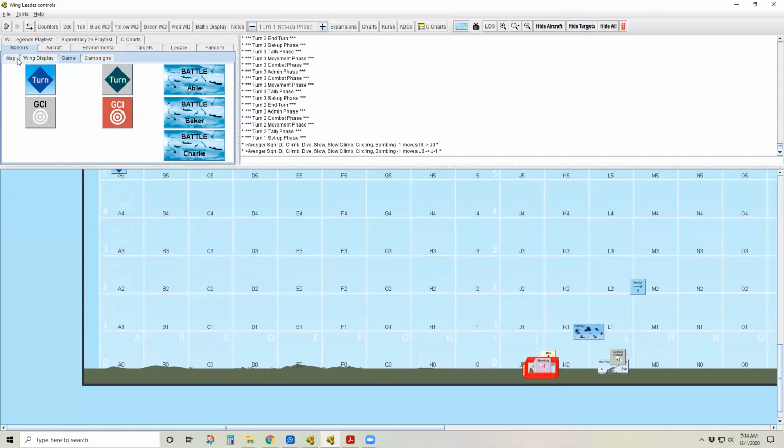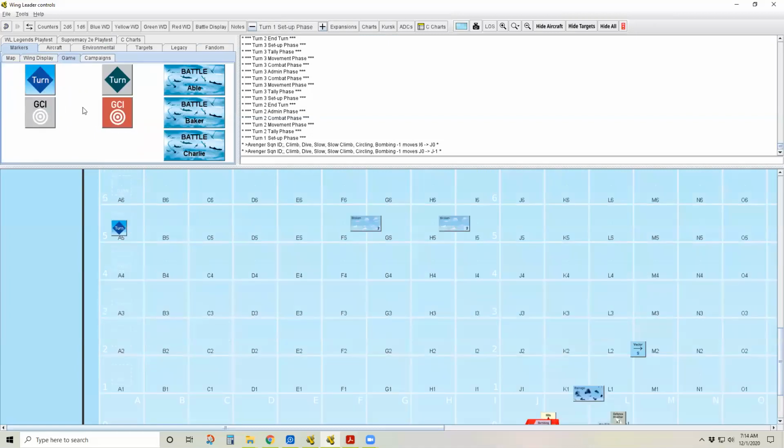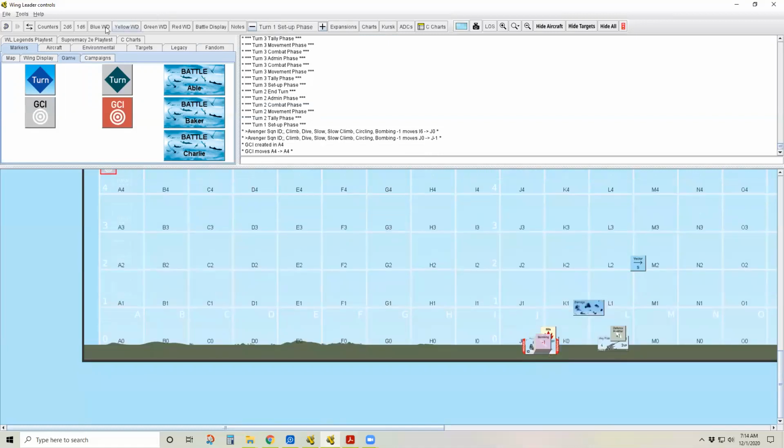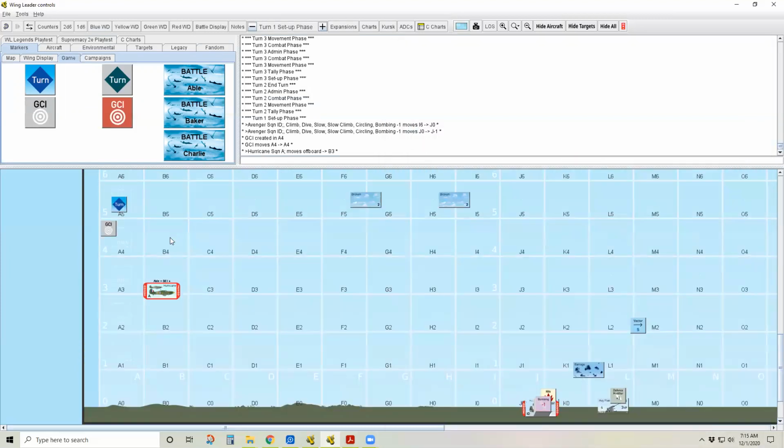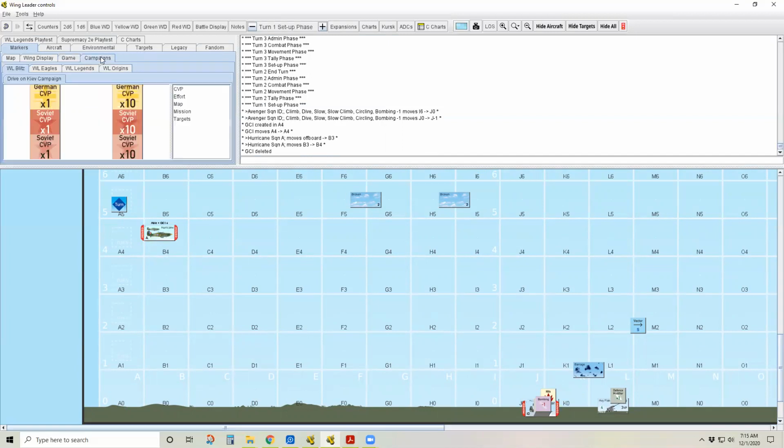Back to the markers though, I stopped after map and wing display. There's also game markers. This is for your turn and your GCI setting. Again, you can use the GCI markers, but I like to put them on the squadrons themselves, like right there. So you can see that it's on GCI 4, and I don't need to have that marker on there.